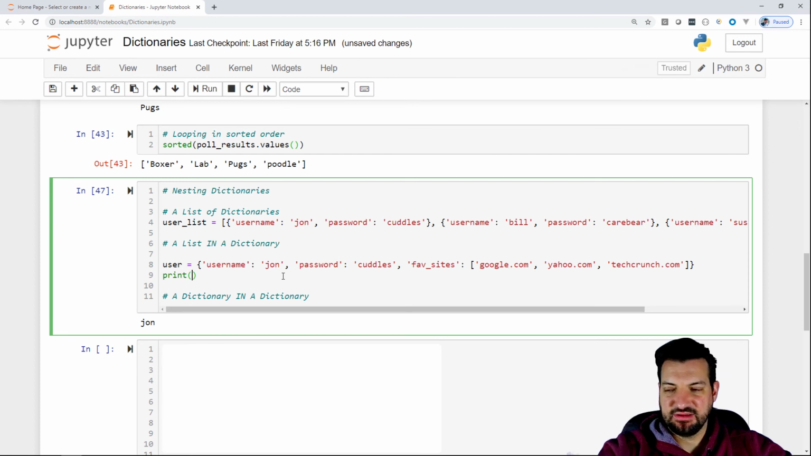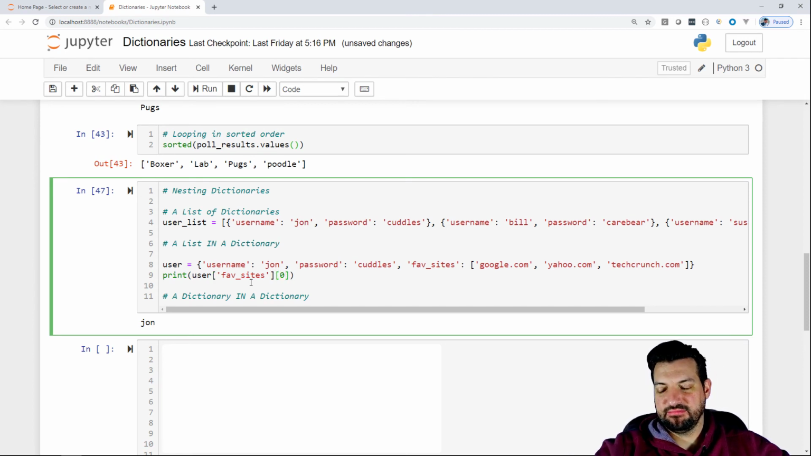We would print user, okay? And then if you remember, we now print the property name, which in this case is right here, favorite sites. And then to pull the first one, we need to pull index 0, right? And you'll see it pulls out google.com. So it does work. Again, if we didn't put this 0 in, it would pull out the whole list. So there's our whole list right here, because we're pulling the favorite sites property. I hope that makes sense. So that's showing how you can embed lists inside of dictionaries.